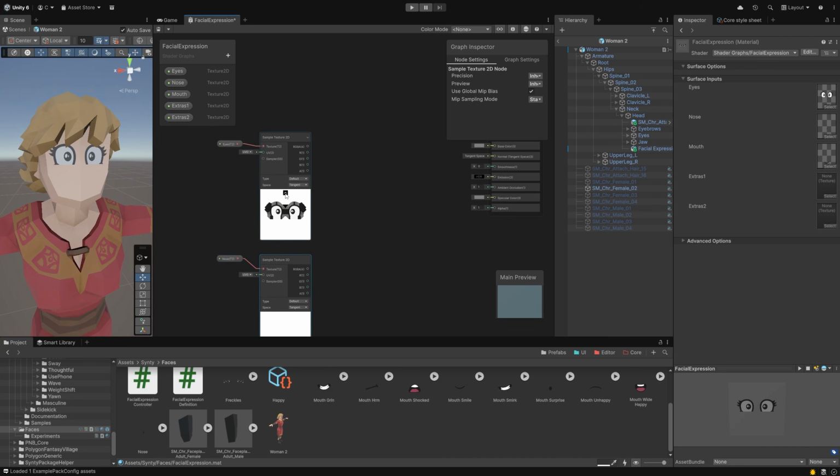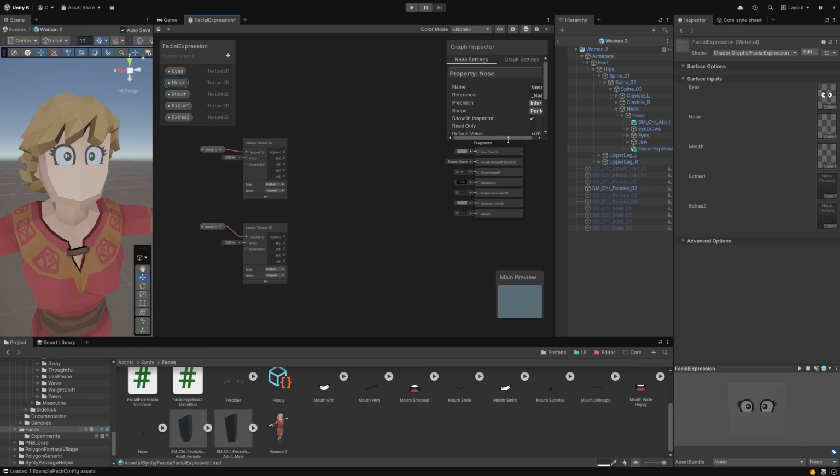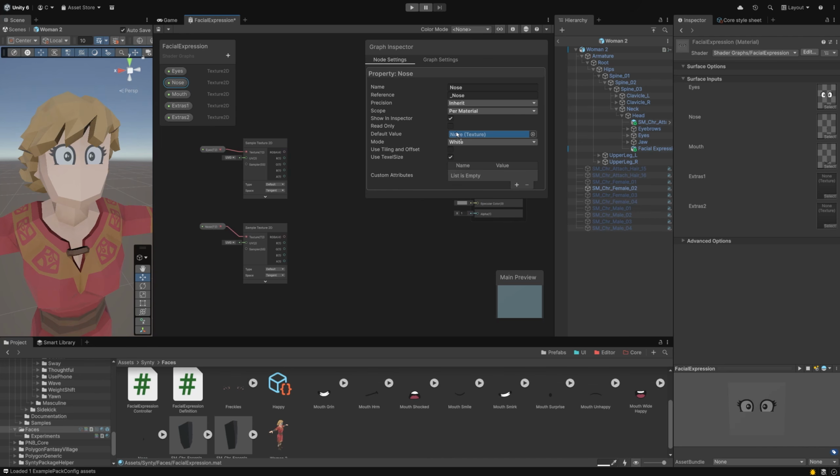Alright, let's start with the eyes and nose, and make sure you have set up default values for all the textures you want to display by default, as well as set them up in the material itself. If you run into strange visuals, it is highly likely you forgot this step.